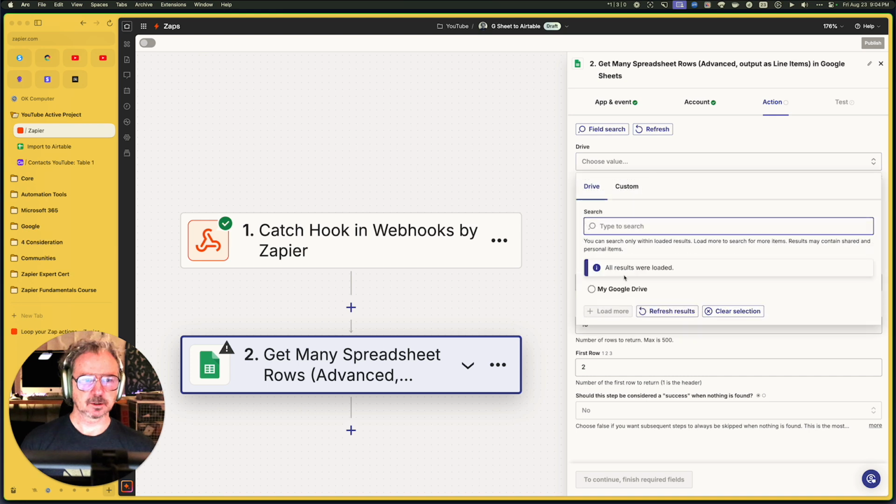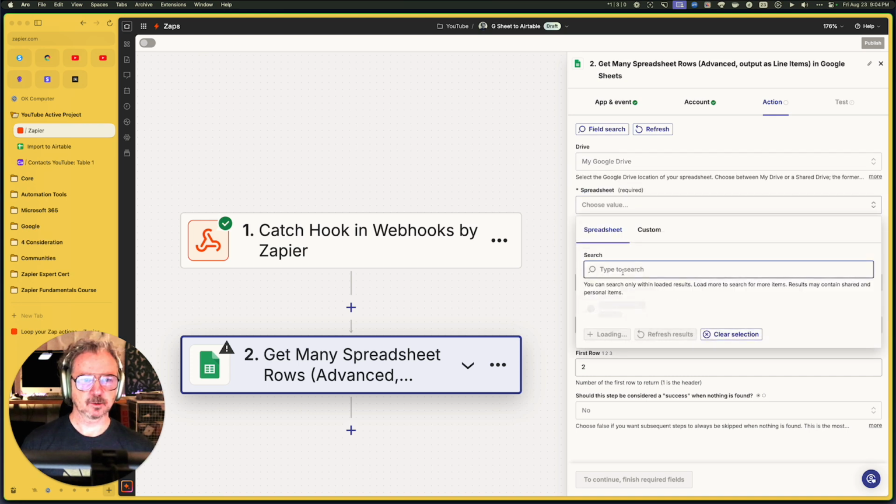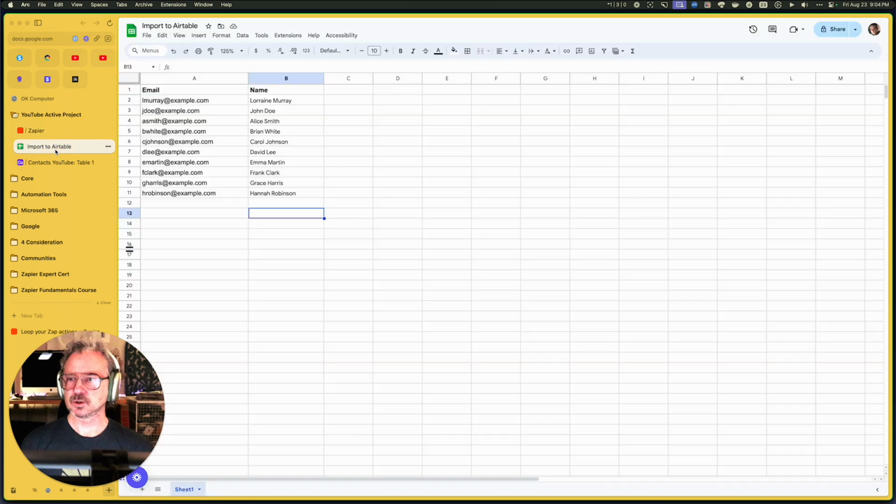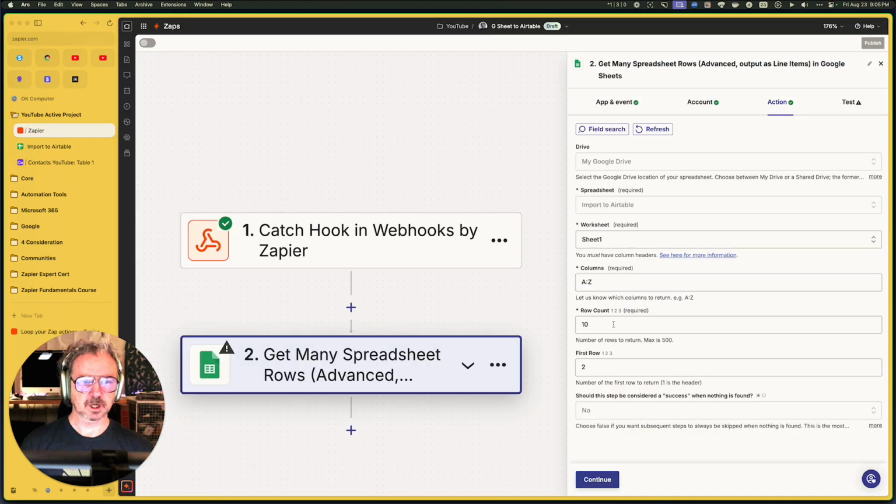Let me just find the file we want to work with. Import here, sheet 0. Okay, so we have a few different things we could choose here. Now, one of the things it says is row count, and that's required, and I think it defaults to 10. So let's look at our spreadsheet over here. And we have 11 rows, but the first row are the headers. So we do basically have 10 rows that we want to grab.